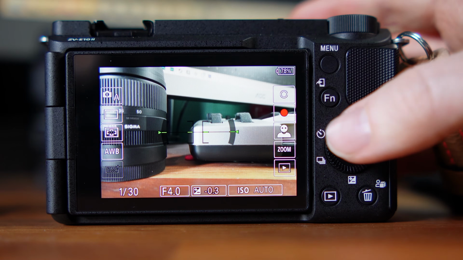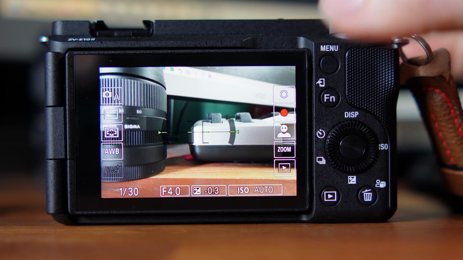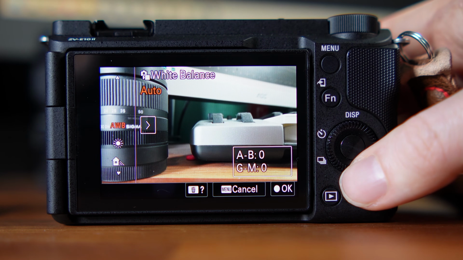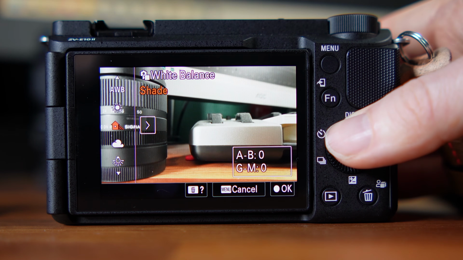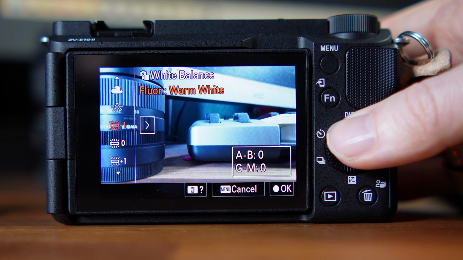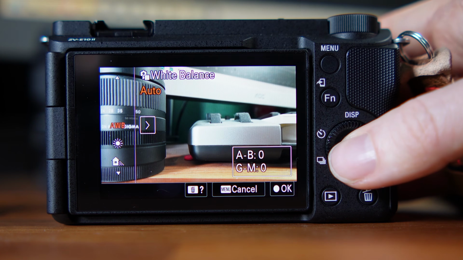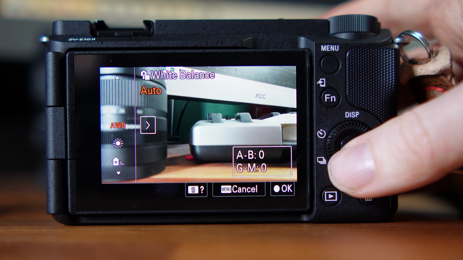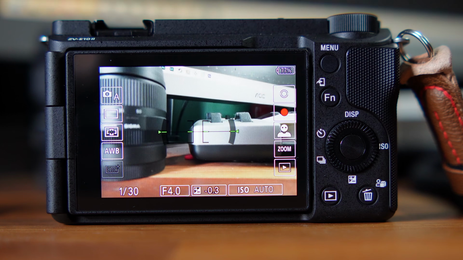Now we're going to move on to white balance. This is found in the FN menu and is, to be honest, a complicated subject, so we're going to keep it simple for the sake of this video. White balance is used to adjust the colours to match the colour of the light source so that white objects appear white in your photos, rather than looking a bit blue or a bit yellow depending on your light source. Generally, the auto white balance, especially on the ZV-E10 Mark II, is very good.